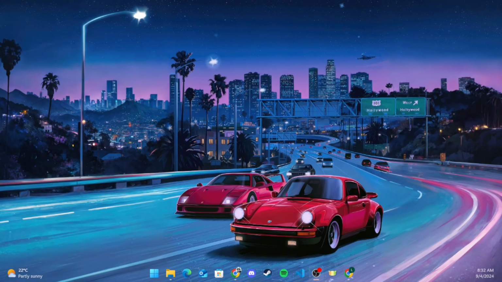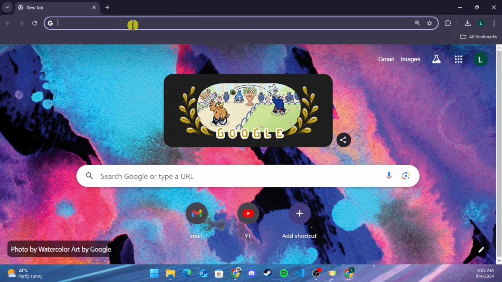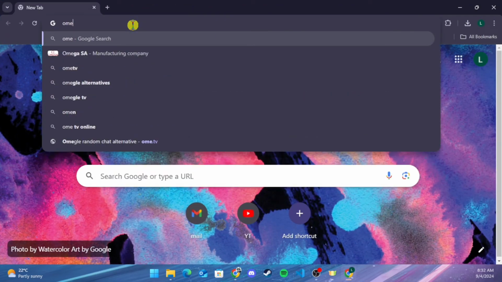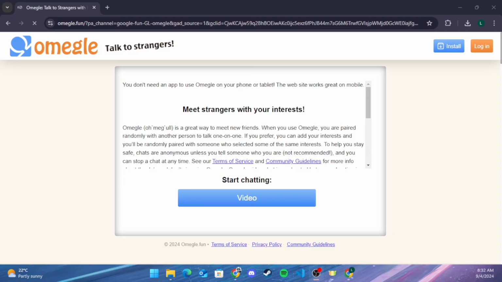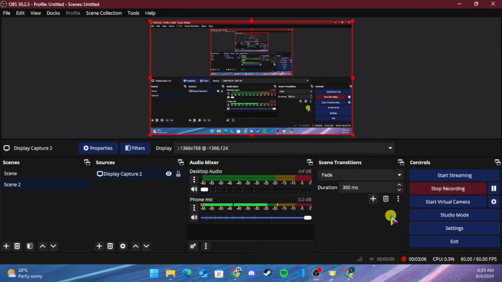After that, click on start recording button, which will be right here. Here, I am recording currently, so it is showing stop recording. So, to record on Omegle, simply go to omegle.com and open your OBS. After that, click on start recording and your recording will be started.